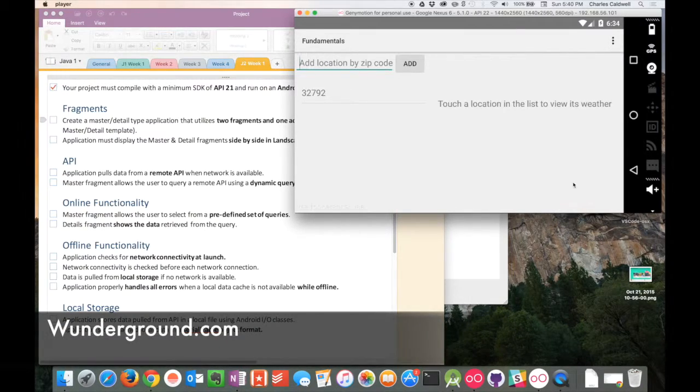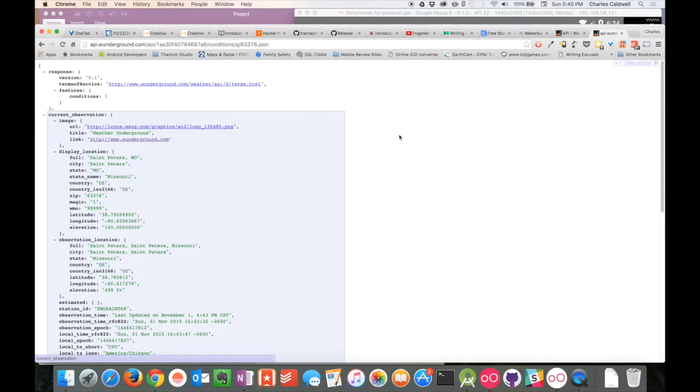Now I'm using the Weather Underground API for this, and I've used it a couple times already in this degree. I've found it to be a very nice API to use. This is a quick example of it right here.